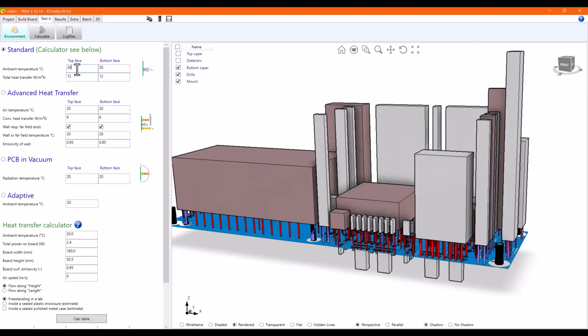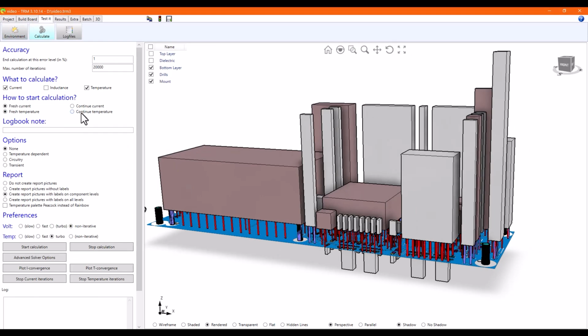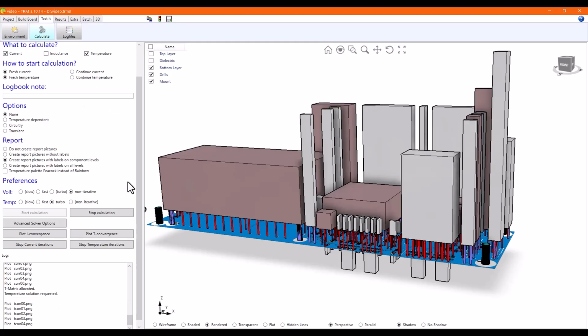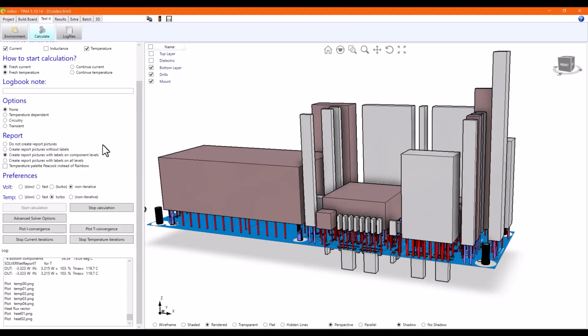The next step, of course, is to define the environmental conditions. Let's assume a lab temperature of 30 degrees. Calculate. That's it. Start calculation. It will start calculating the electric potential in our 5-volt net, given by the plus and negative amps. The current density is derived, defining the local power in a net. The power of the nets is combined with the power in the components. Finally, we'll come to a temperature.